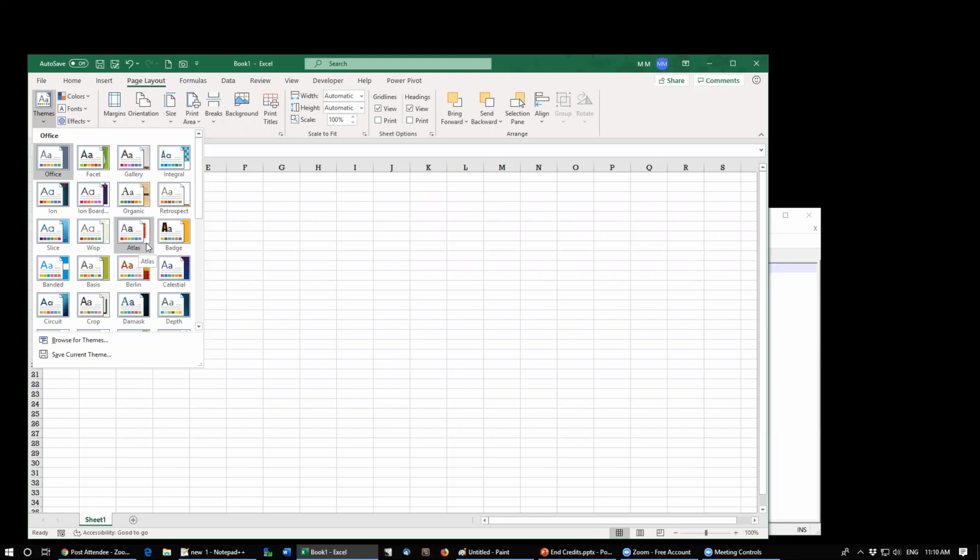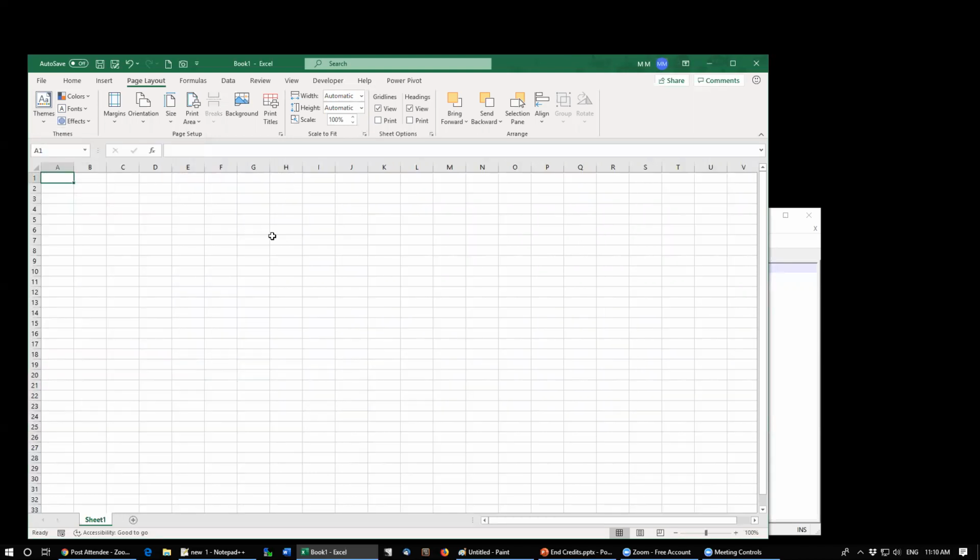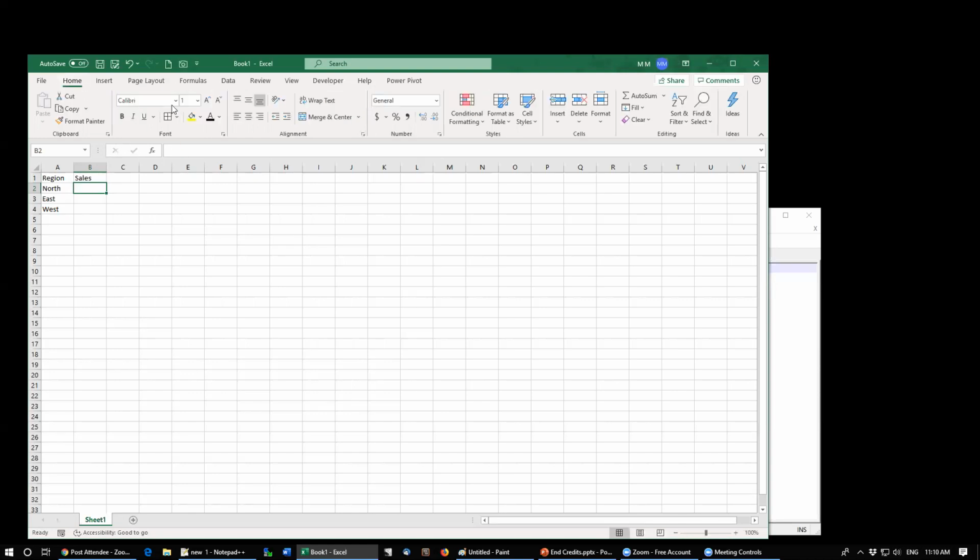So for example, let me show you this. I'm just going to create a really simple chart in a pivot table. Let's do region. I'll do north. I'll do east. I'll do west. And let me make up some sales numbers. Let's do this. Oh, look at that. The font was like super tiny. I need to make it 11. 800, 500, and let's do, I don't know, 450.